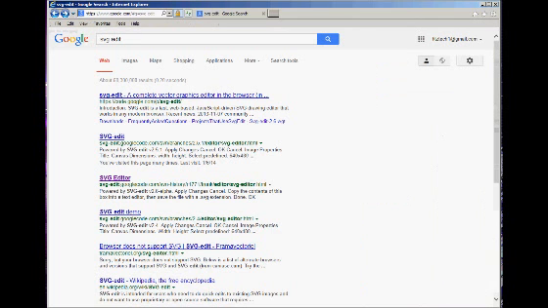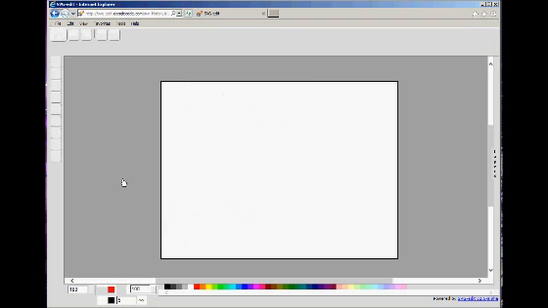We'll move to Google, and if you simply type in SVG-edit, you'll see all different sorts of SVG editors. The one I like is part of googlecode.com, and we'll open that up right now. It's a very, very simple program. Looks a lot like any simple graphic tool.